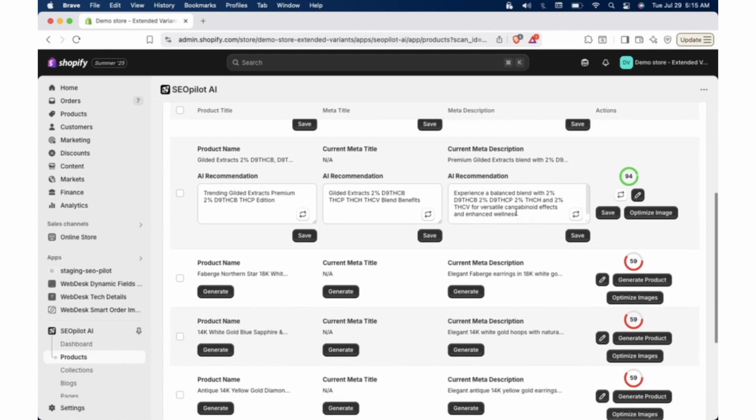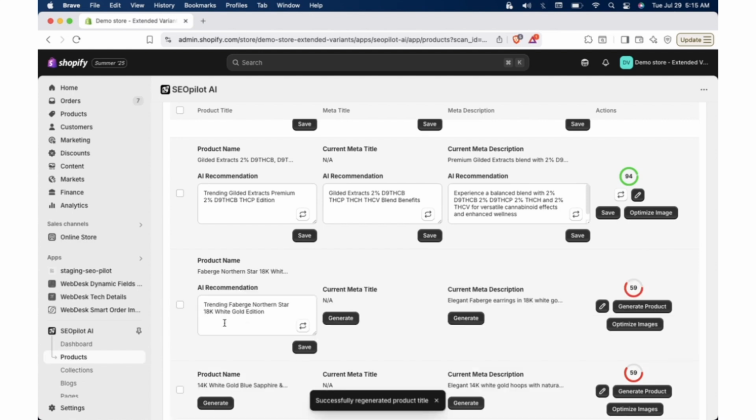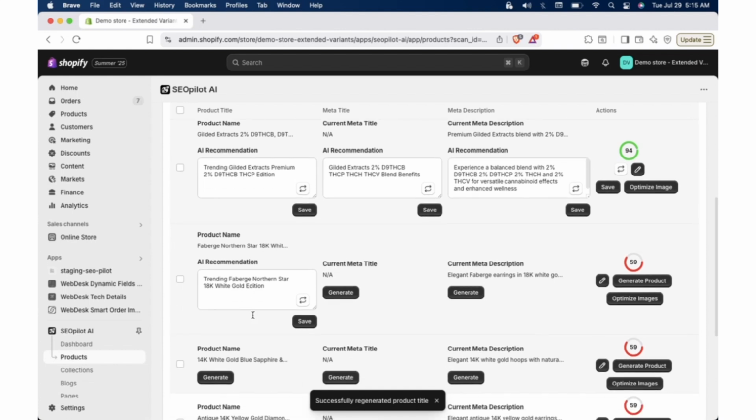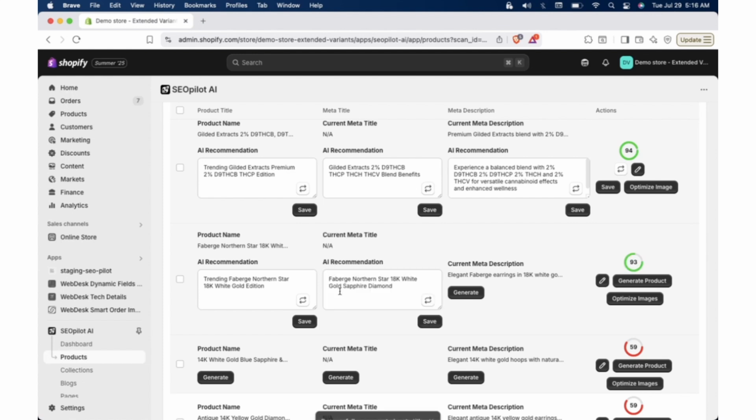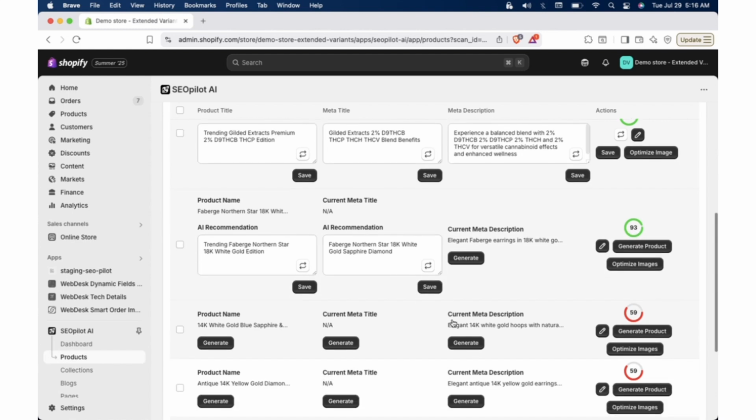So let's say if I want to generate product name, I'll click on this generate button for this product, and it will provide me a name which is suitable in terms of SEO. And immediately you see the percentage has also been increased. Let's say if I want to generate current meta title, I'll click on that. It showed up, and the percentage has increased up to 93. In this way, you can generate individual items of individual records or the products.